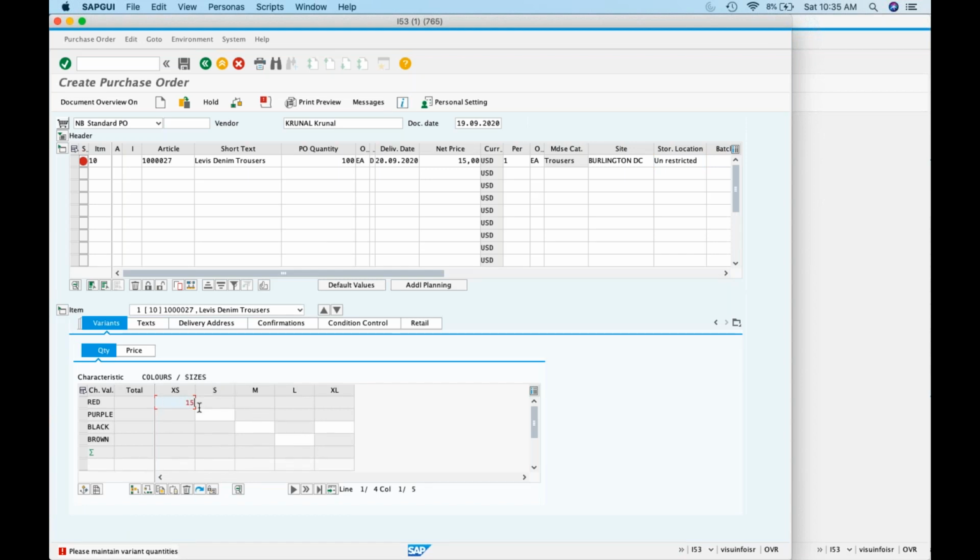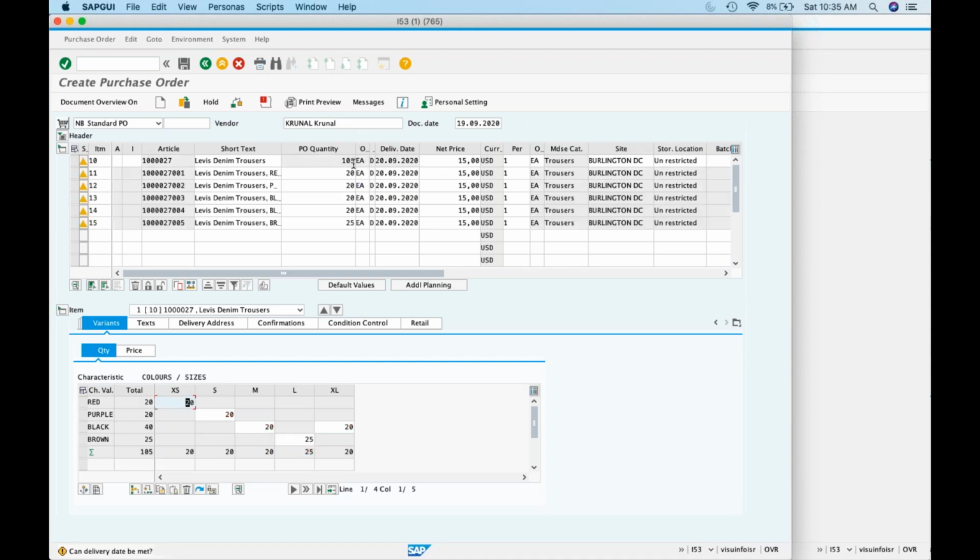Say for instance, I'm going to enter 20 pieces, 20 pieces, 20 pieces. Now what will it do? 3, 5, right? So this I'll put 5. Now what happens? It will sum up and it will add the quantities at the header level.